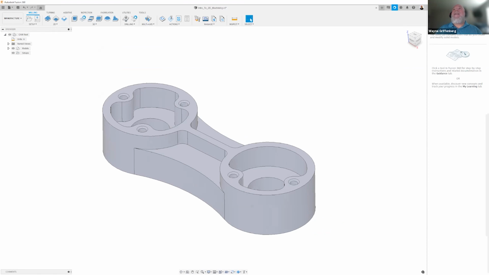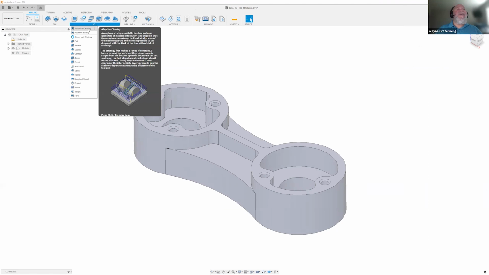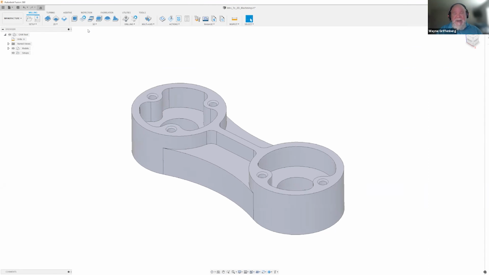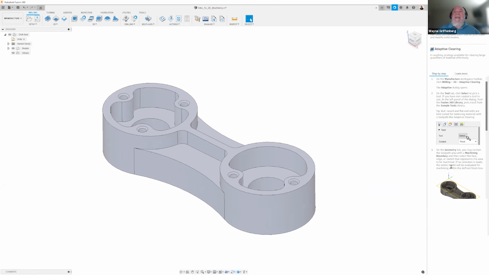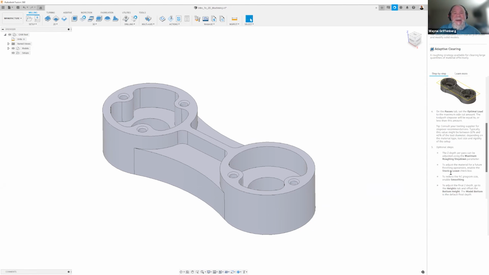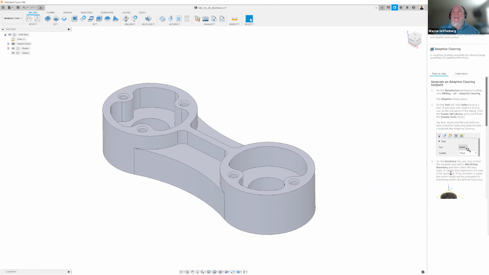Let me go back in. I'm going to close it real quick because I'm going to highlight. There we go. So now if I hit Control /, it's going to give me some information about that particular operation. So if I want to learn more about adaptive clearing, I have a step-by-step instruction guide that pops right up in the canvas of Fusion 360.